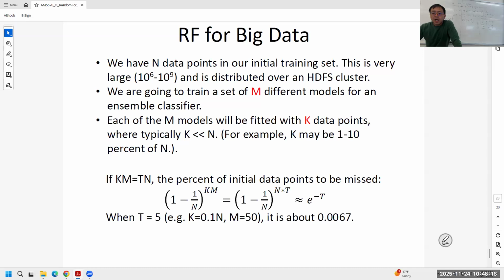Suppose you have n data points, and this could be very, very large, like in the billions, distributed across a distributed file system. If you want to train m different models, so these are the m different trees we want to build, then each model contains k data points, and this k is typically much less than n. Say n is 1 billion, k could be 1 million.